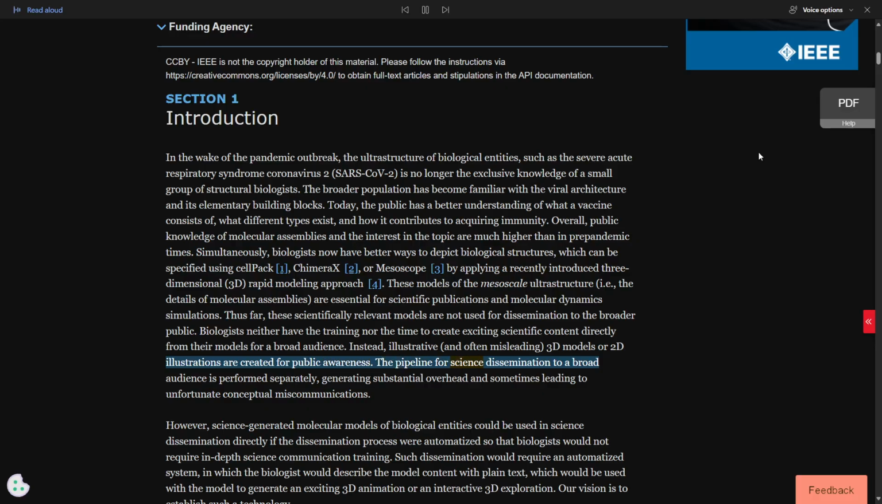The pipeline for science dissemination to a broad audience is performed separately, generating substantial overhead and sometimes leading to unfortunate conceptual miscommunications. However, science-generated molecular models of biological entities could be used in science dissemination directly if the dissemination process were automatized so that biologists would not require in-depth science communication training.